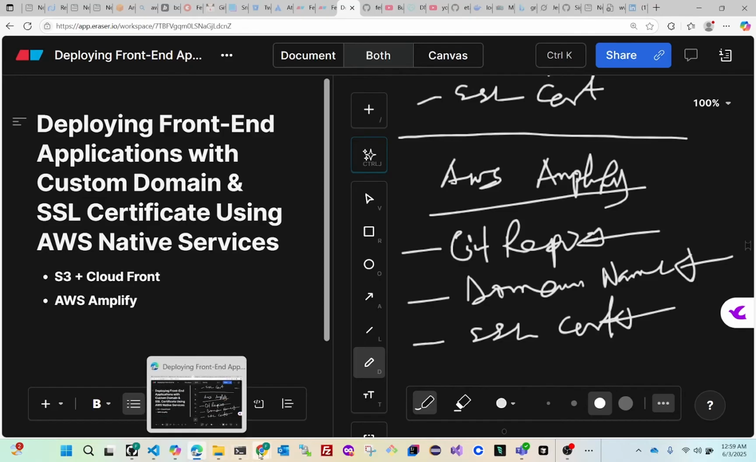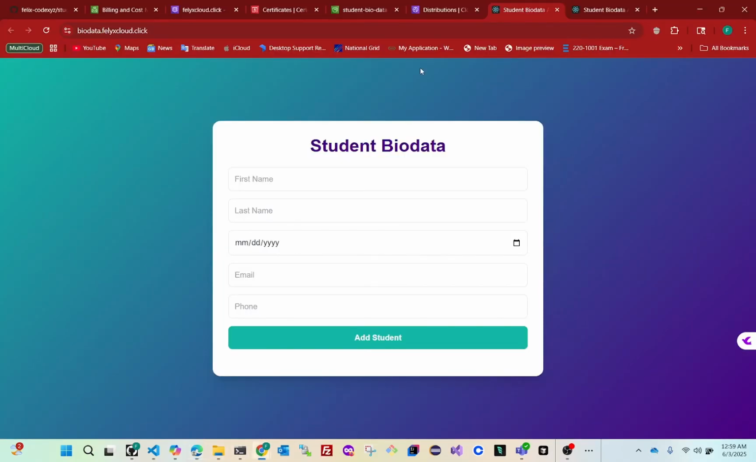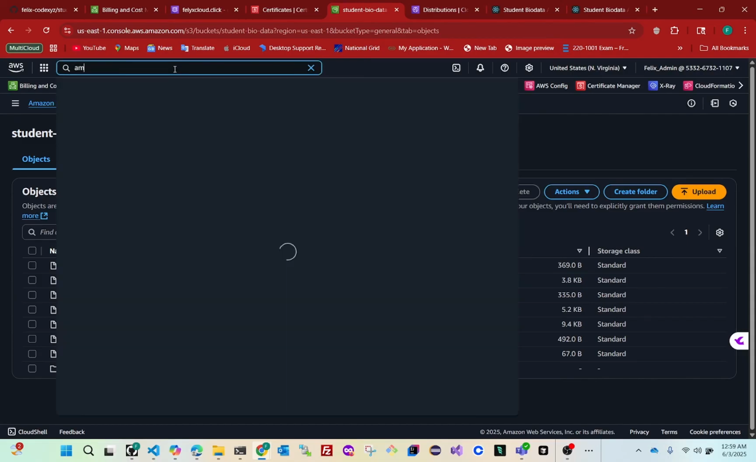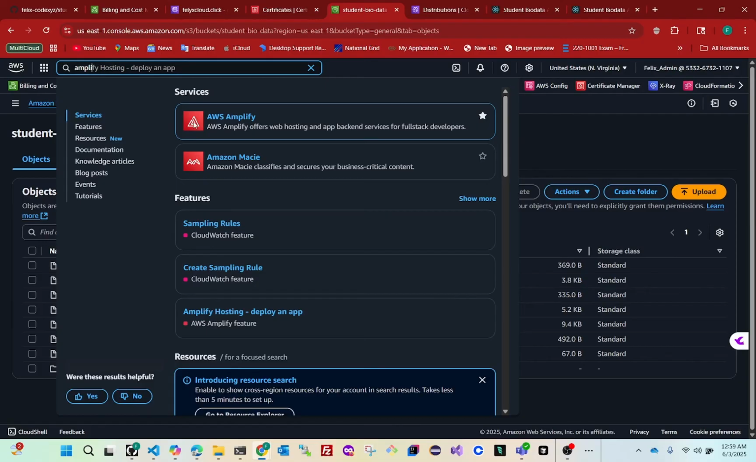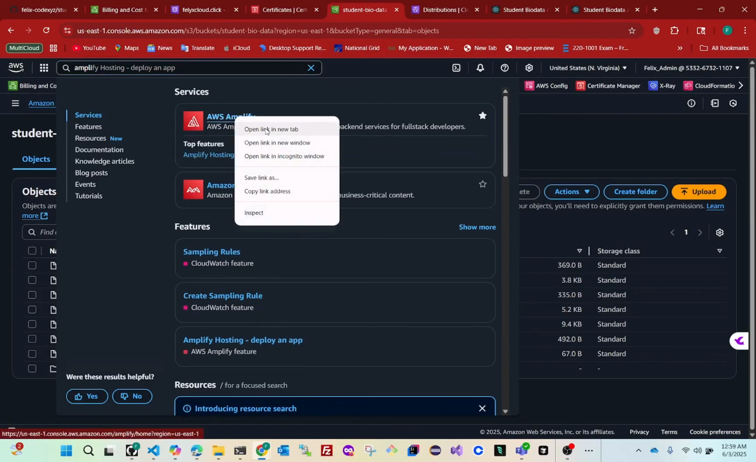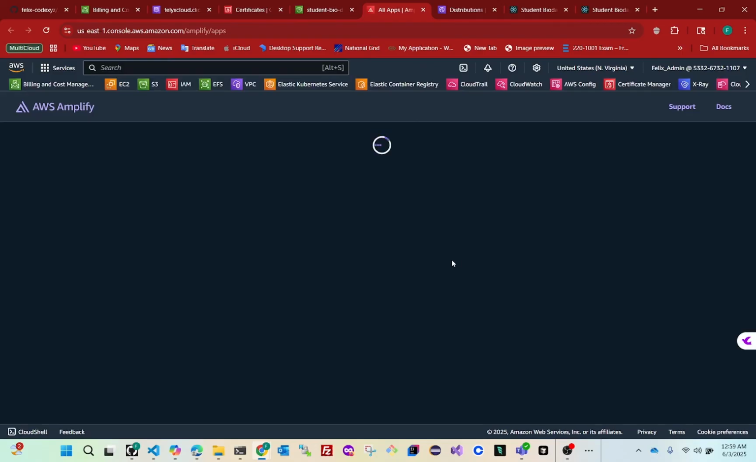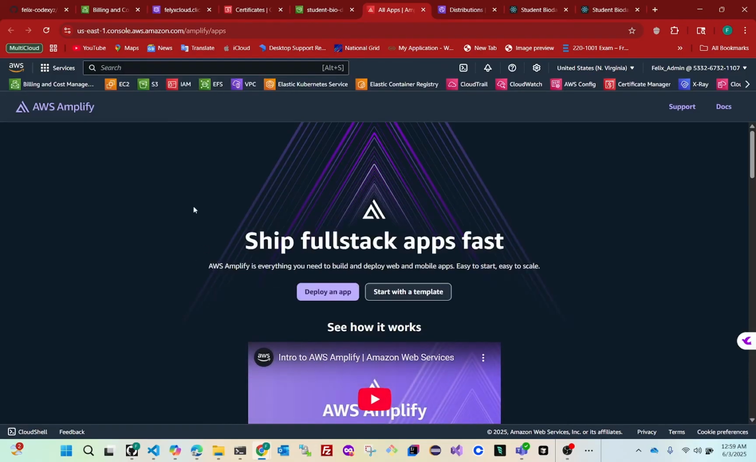So let us go to our AWS console, and the first thing we're going to look at now is Amplify. So I'm going to type Amplify. So this AWS Amplify, I'm going to open it in another tab. So AWS Amplify is a deployment platform that can quickly help you to deploy your application very quickly.